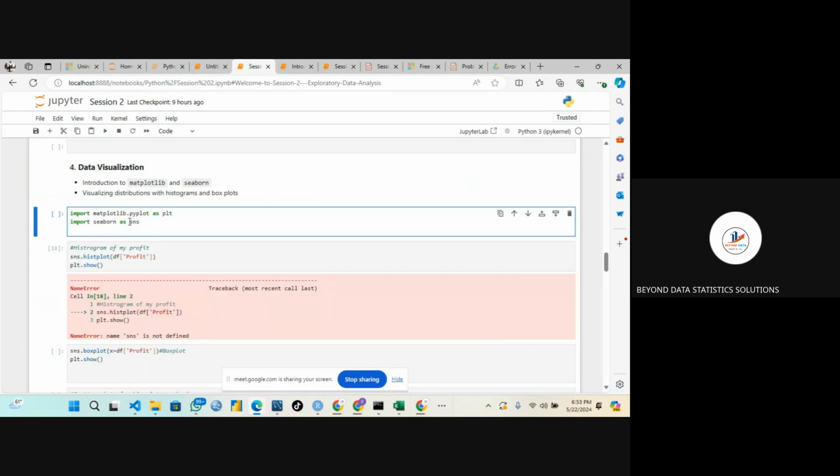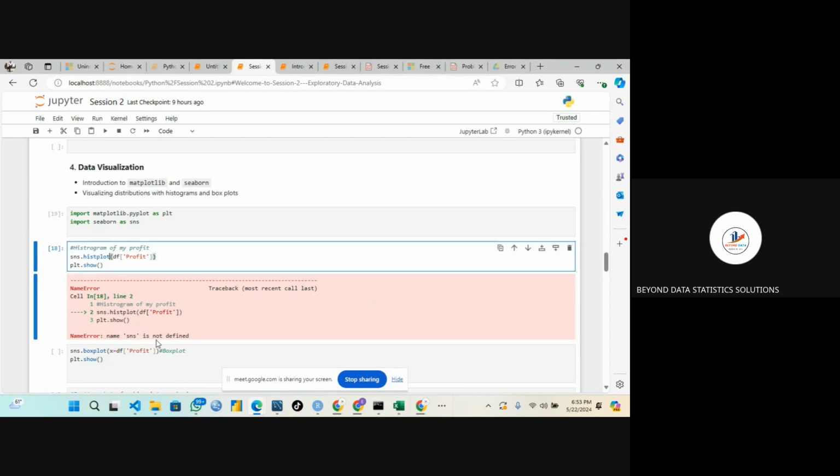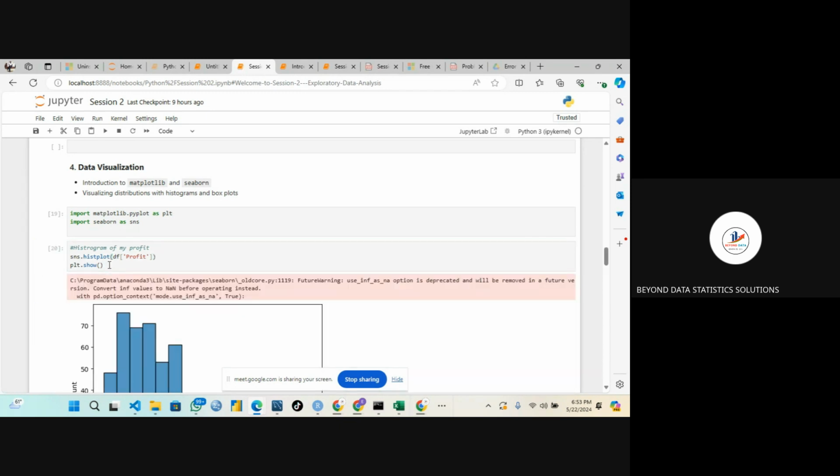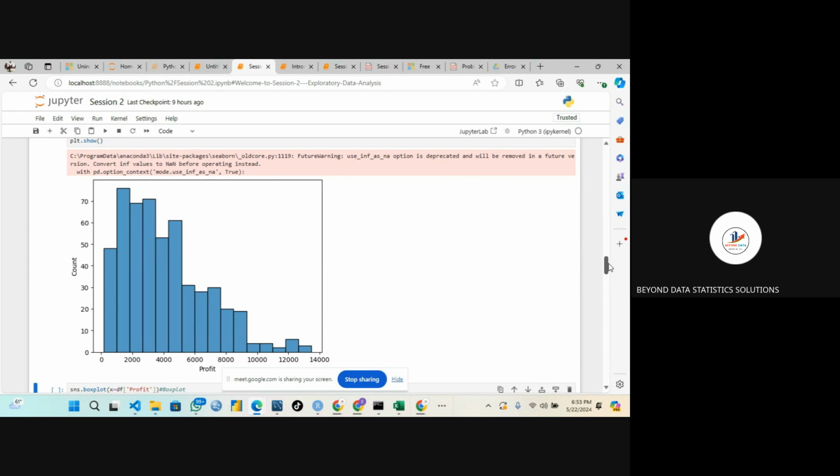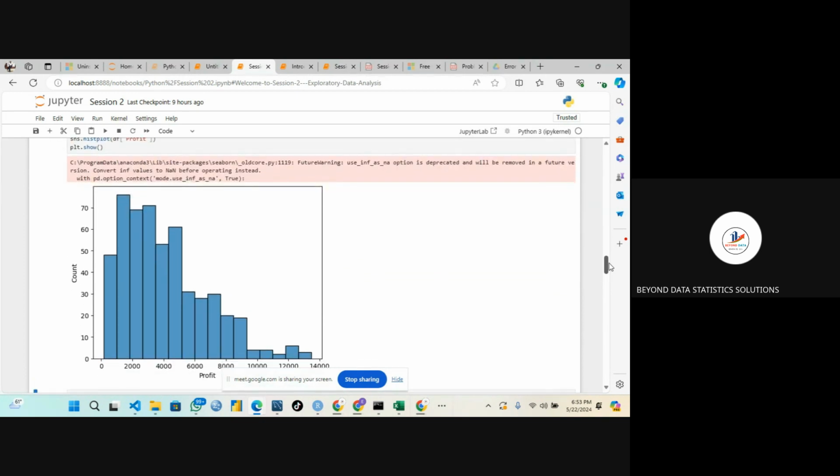Sorry, we have not run this. You have to run it. Anywhere you see an error like name sns is not defined, that means Seaborn has not been imported. So we have to run the cell above first, and then we can run here, and it will not have this error. That is the importance of importing the packages one by one. Once you do, you can see your first histogram.